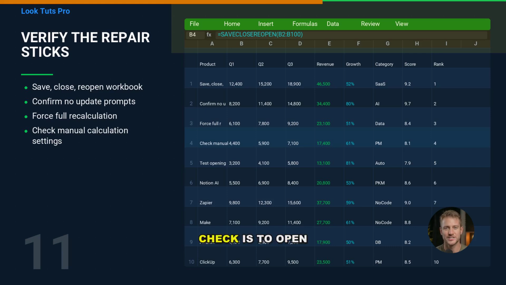Another practical check is to open the source workbook first, then open the dependent workbook. If the prompt disappears in that order, it suggests Excel can resolve the link when the source is already loaded, but the stored path may still be imperfect. Your goal is a clean open, no prompts, and stable recalculation. That's the signal that the repair is real, not temporary.